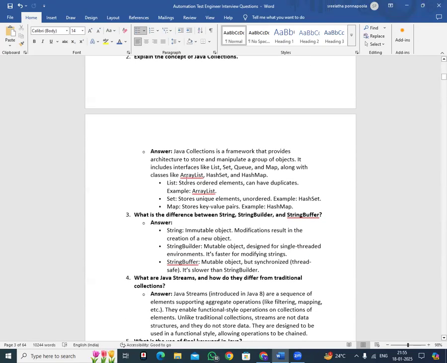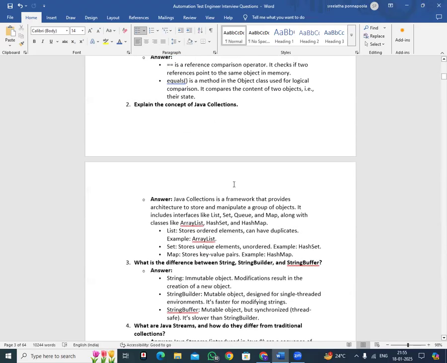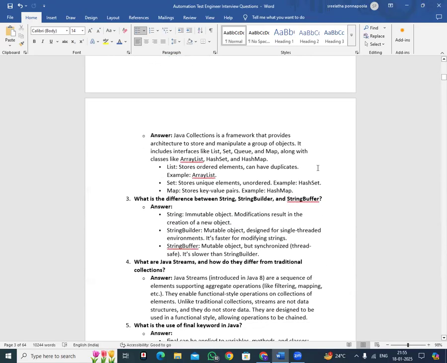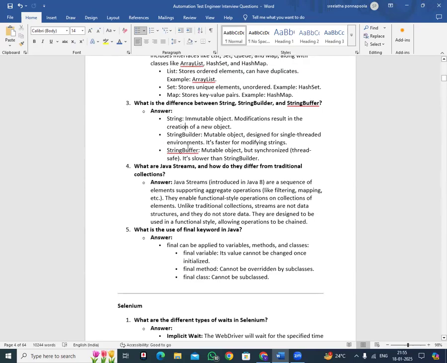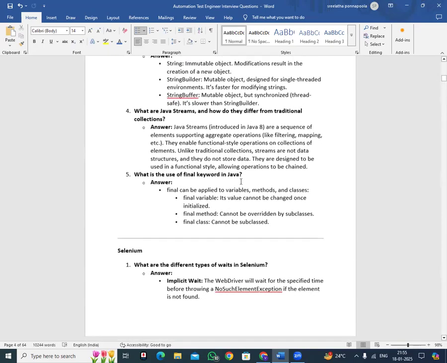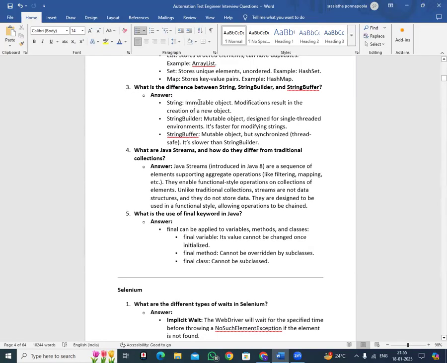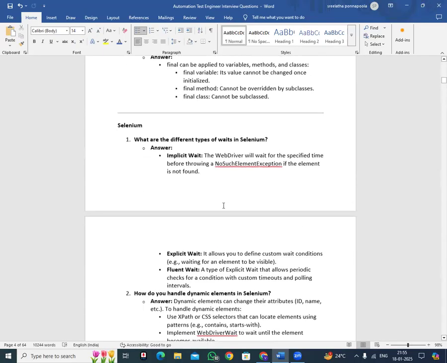Java collections, what is the array list? When can we use an array list and when can you go for a map, key-value pairs? Like that, we have given questions such as what is the string builder, string buffer class, and what is the difference between them. We cannot modify a string, right? It is immutable. We can modify the string builder and string buffer classes because they are mutable objects. So like that, it's very easy.